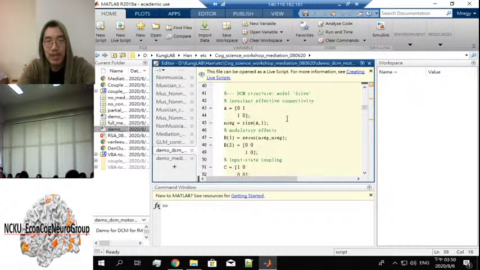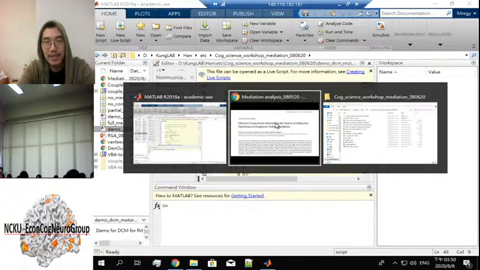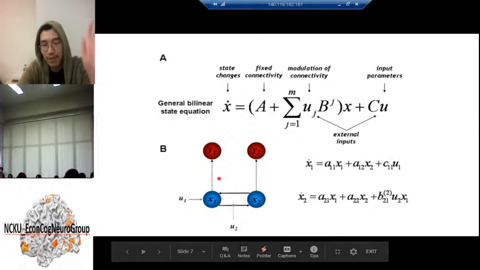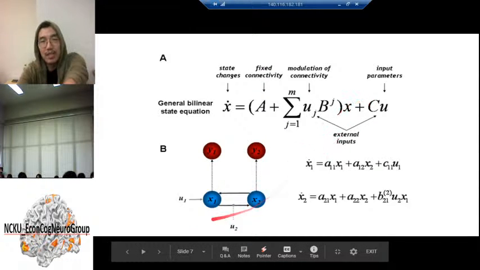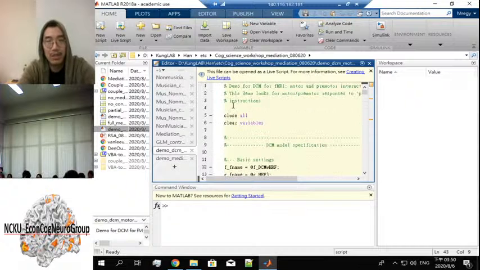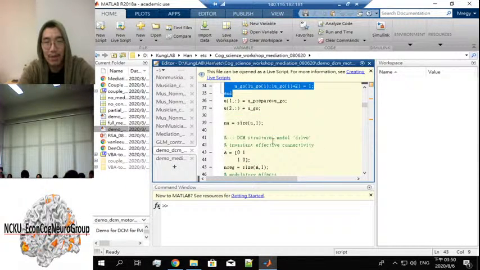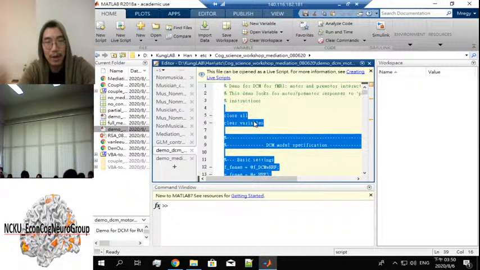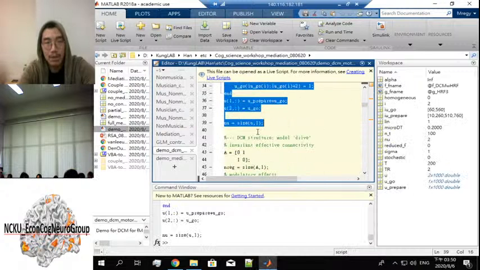So the neural state is structured by this ABCD, where A states the fixed effect between ROIs, B states the modulatory effect, C states the direct input, and D states some other effect, but I'm not going to talk about it. I'm not really going through everything here, so let's just talk about it later. Let me initiate things.